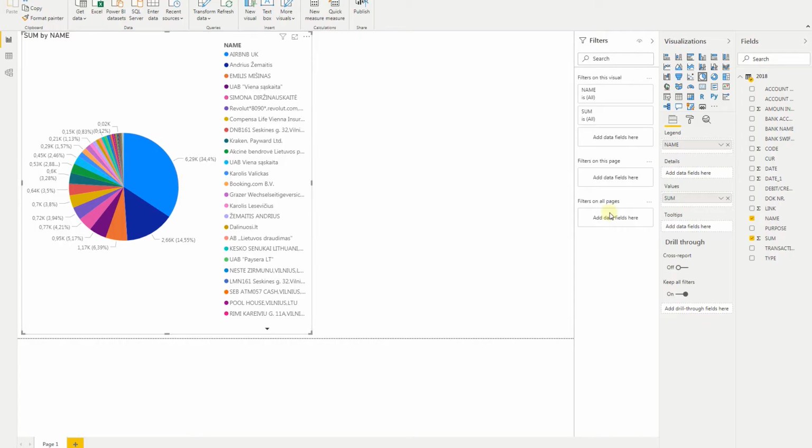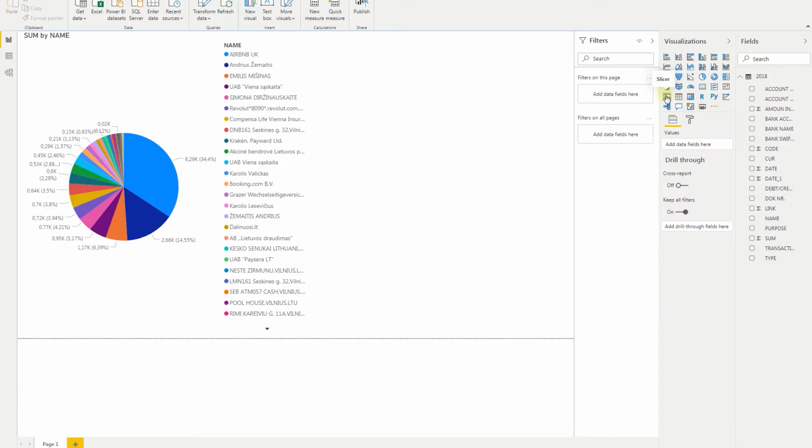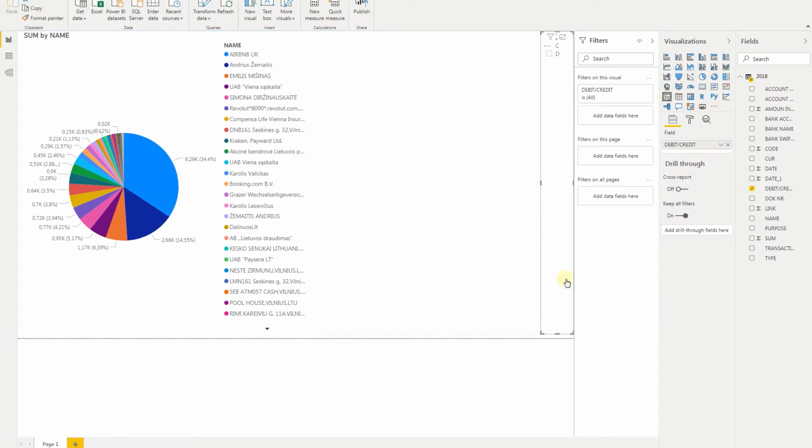Let's dive deeper and let's try to separate the money that were received to the account and the money that were spent. Let's take a look at our data file again, and there is a column called debit credit. So we have letter D for debit and letter C for credit. Let's make a filter. Press on slicer, press on debit or credit. We don't need it so big. We have a slicer in here. And now we can choose.